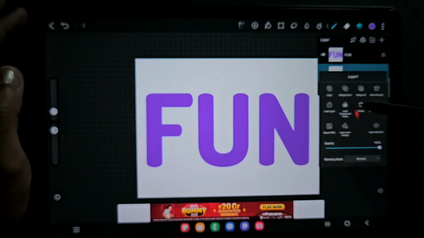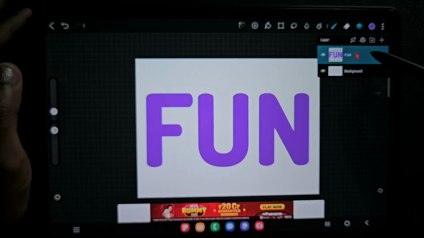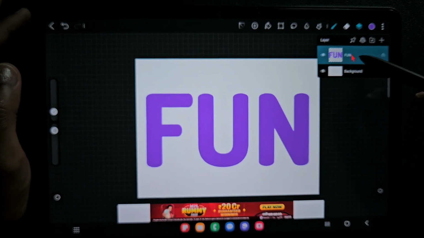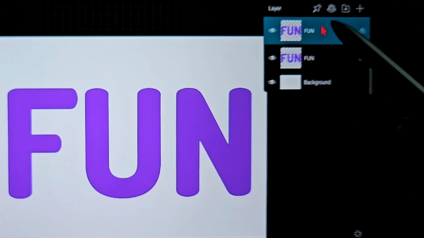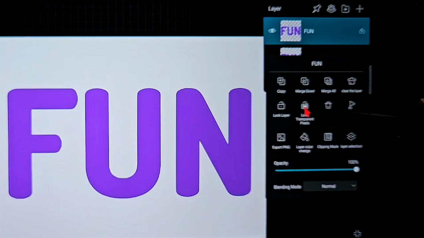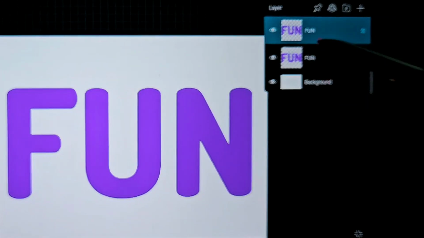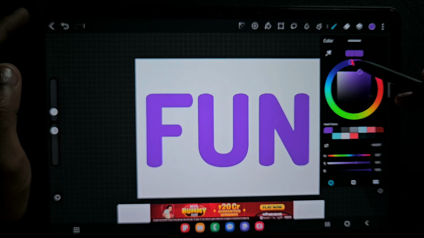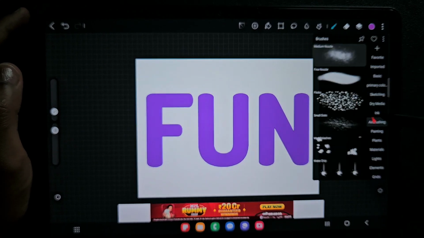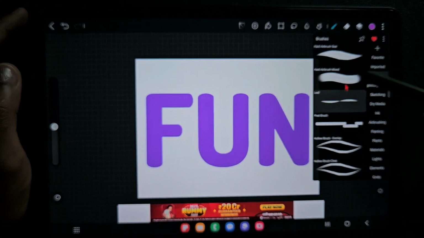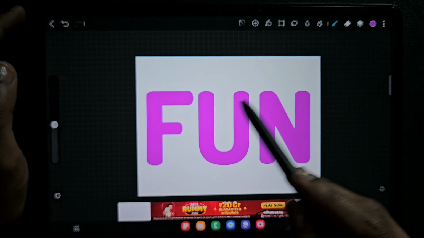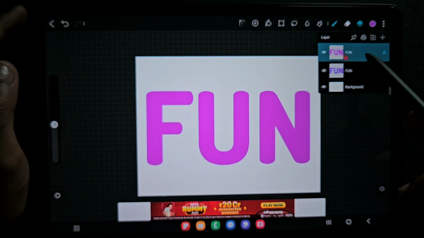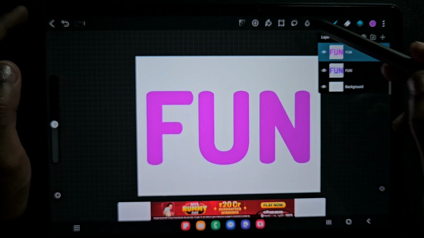Now what I'm going to do is delete that line layer, and now click on this font layer, copy, and now click on the lock transparent pixel. So these are the main things that we have to do. Then change the color. Now I'm going to use the leaf brush. What I am going to do is fill the text with various colors one by one in different layers.